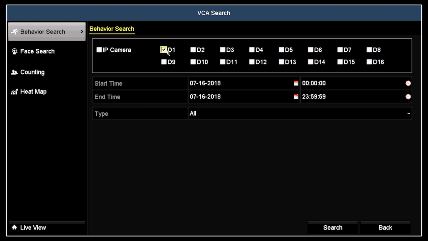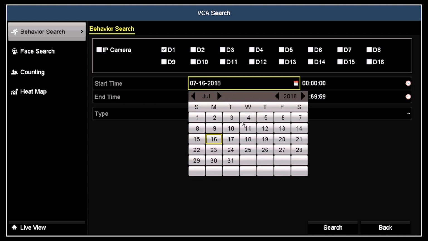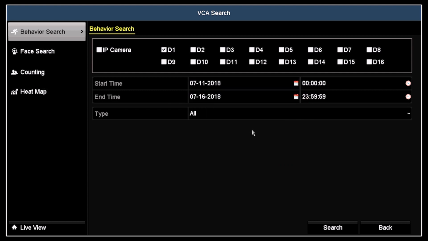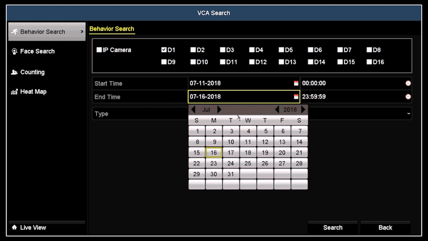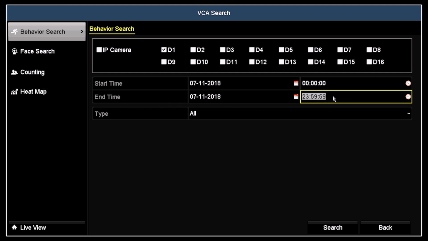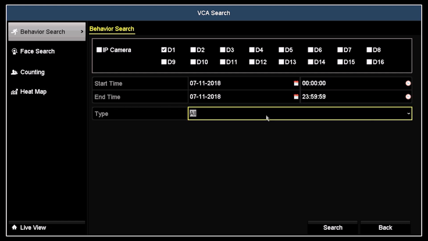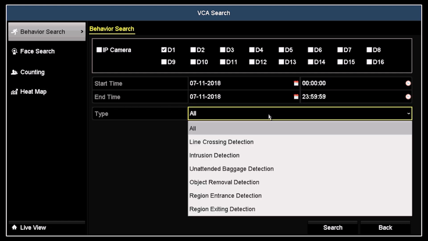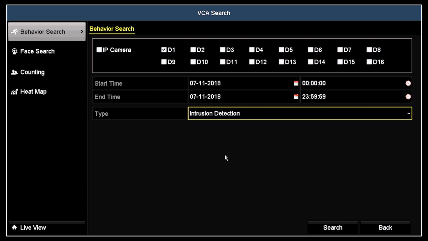Click the Start Time Date field, and then click on the date when the event you want to search for was recorded. Click the End Time Date field, and then click on the date when or after the event was recorded. You can also narrow the search by changing the start time and end time for those dates. Open the Type field drop-down list and select Intrusion Detection. Click Search.